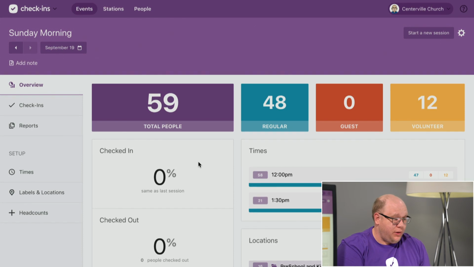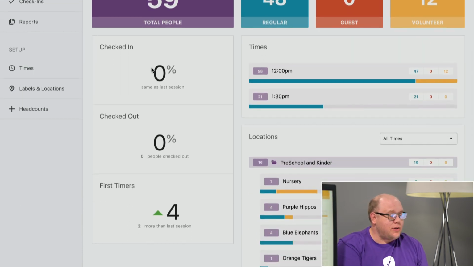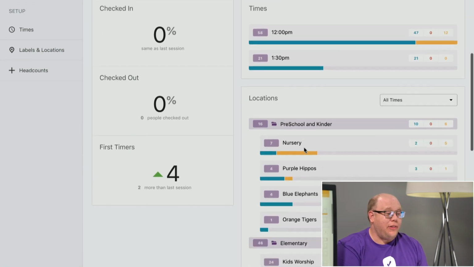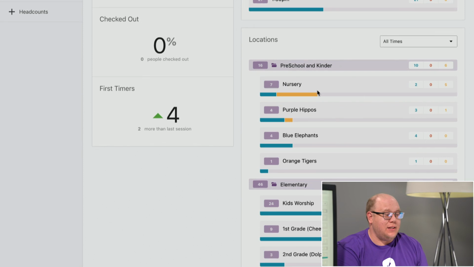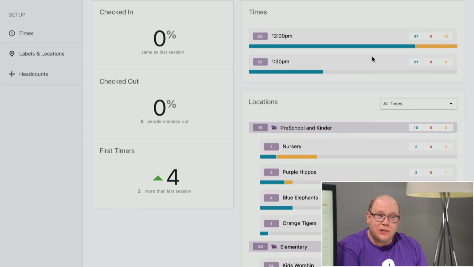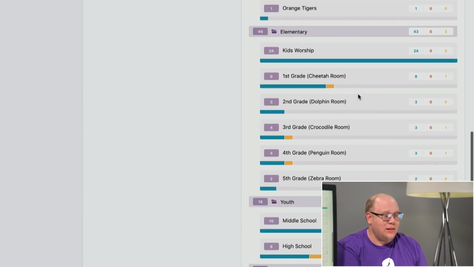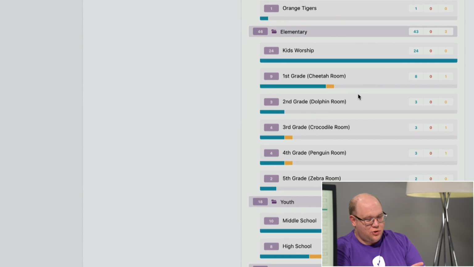And that's the overview. So you have all your total people, regular guests, volunteers, and then you also have these fun stats that we think are helpful, like how many more first timers than last week happened, that kind of thing. I think the most helpful thing though is these graphs here on the right, so you can see which time is the most popular one. And what's kind of neat here is this example might not be true, but you can get the concept here. You can see which locations are most popular.